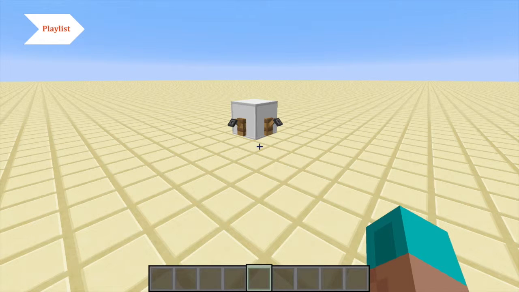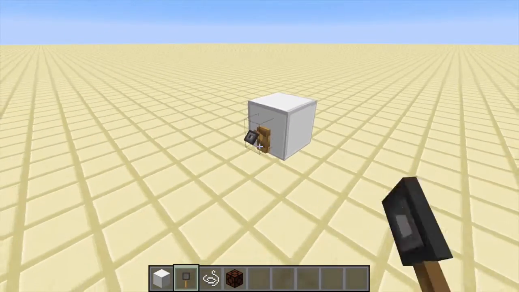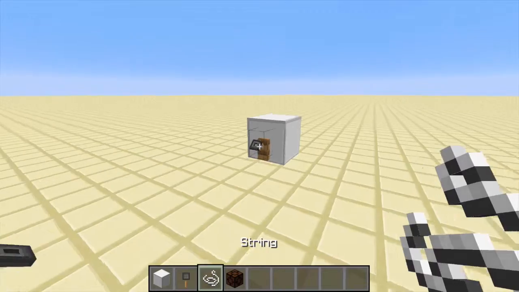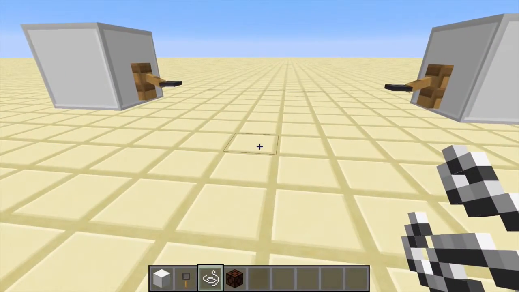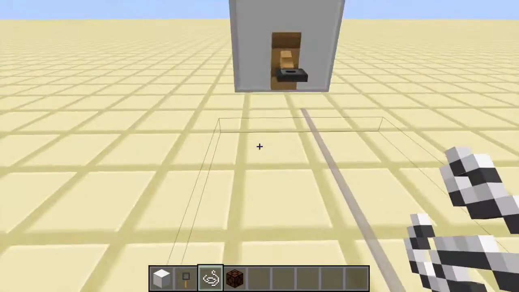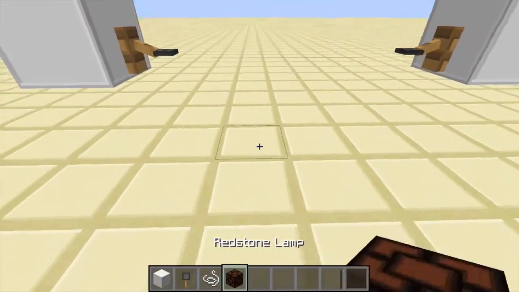And today we're going to take a look at the Tripwire. So the Tripwire consists of a tripwire hook that can be placed on the side of a block and string that can be used to connect the two tripwire hooks. Then this will be a fully active tripwire that will detect if an entity is in the wire. For example, I am the entity as a player at the moment.